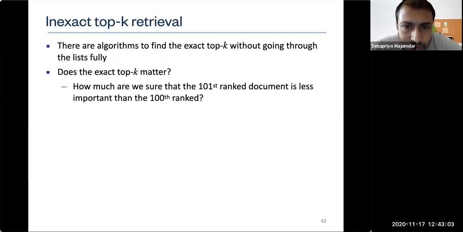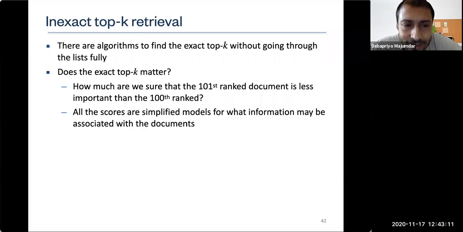How sure are we that the 101st ranked document is less important than the 100th ranked document, right? What we have done essentially is that all the scores we have been dealing with are very simplified models for what information may be associated with the documents, right?